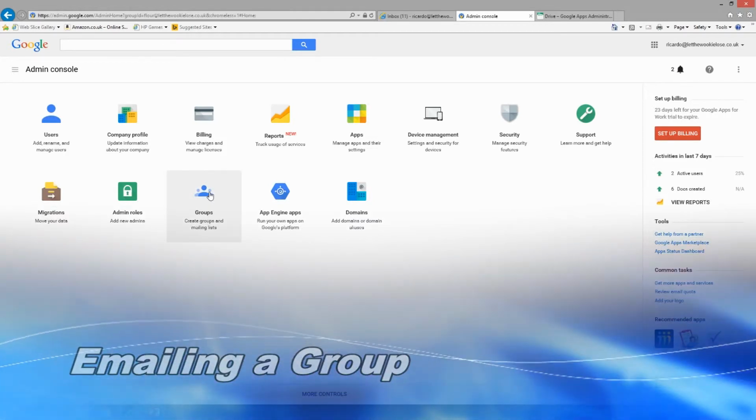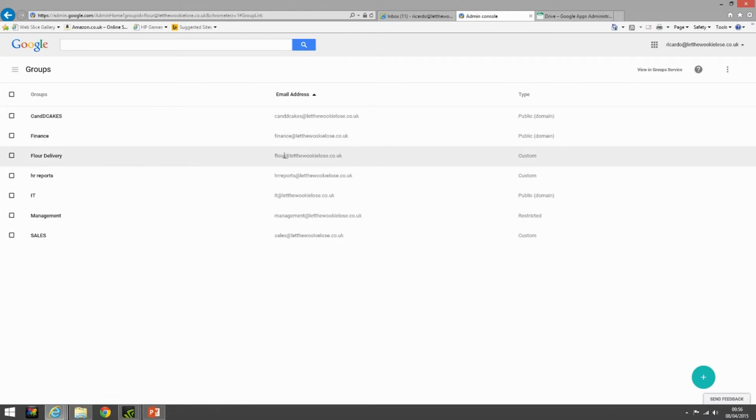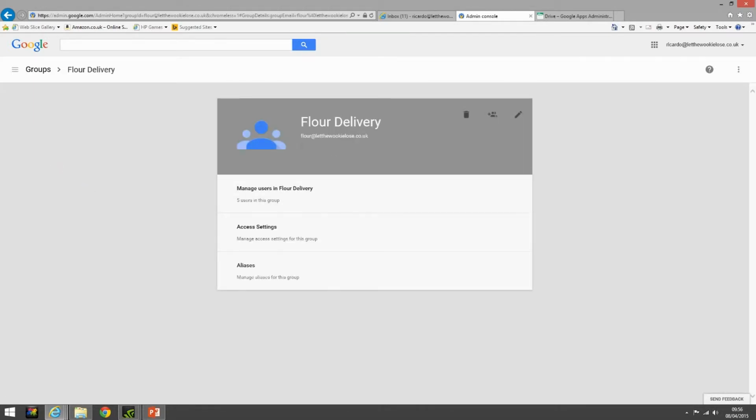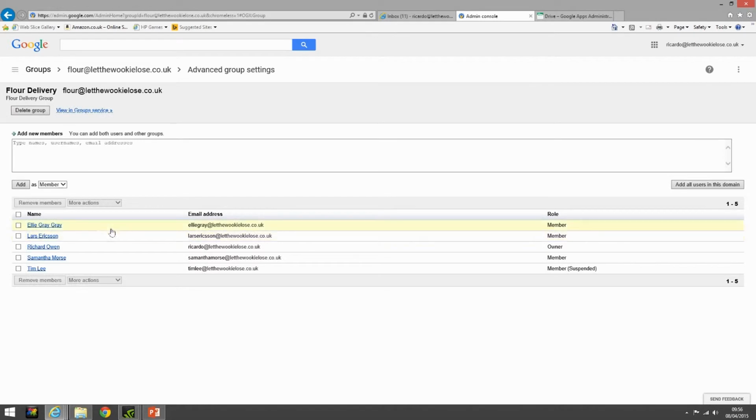Let's go into the groups, into our group flower delivery, so we can see we've got the email address here as well. Click on that. Again, email address is listed at the top. We can add users as we previously mentioned, or change the group info. So we're going to go in and have a look, manage the users. Here's our list of users, all 5 of them. And what we're going to do is send these people an email.